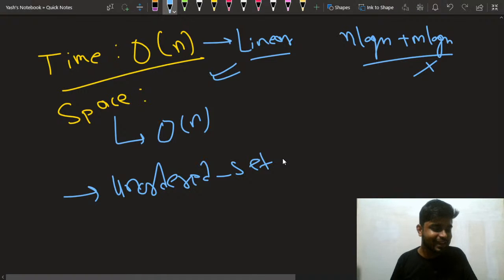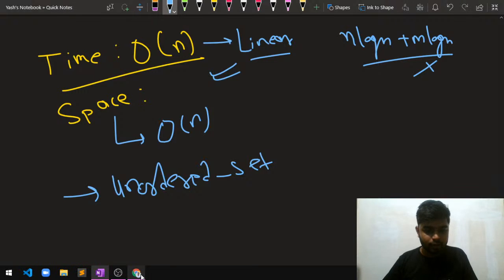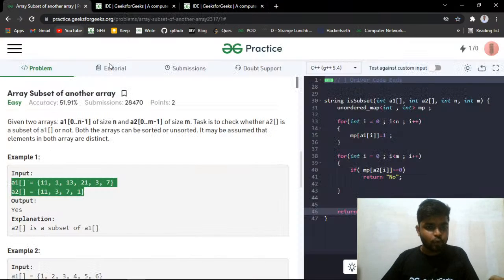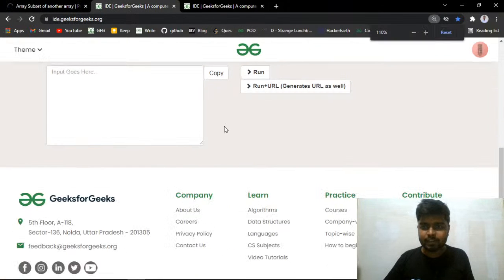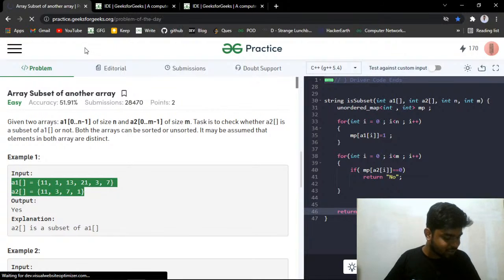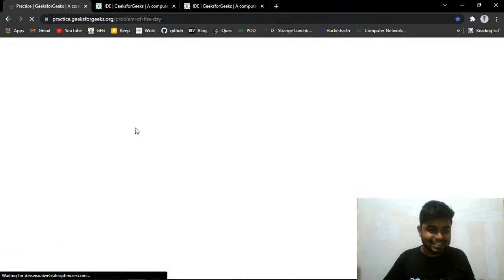Okay. So moving ahead, let me decrease the size of my screen. Clear plus one. Okay, Shruti. Right.